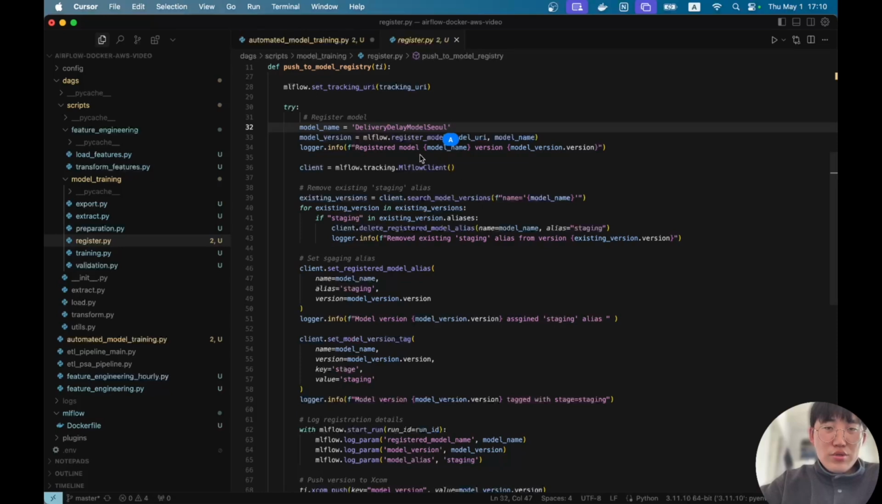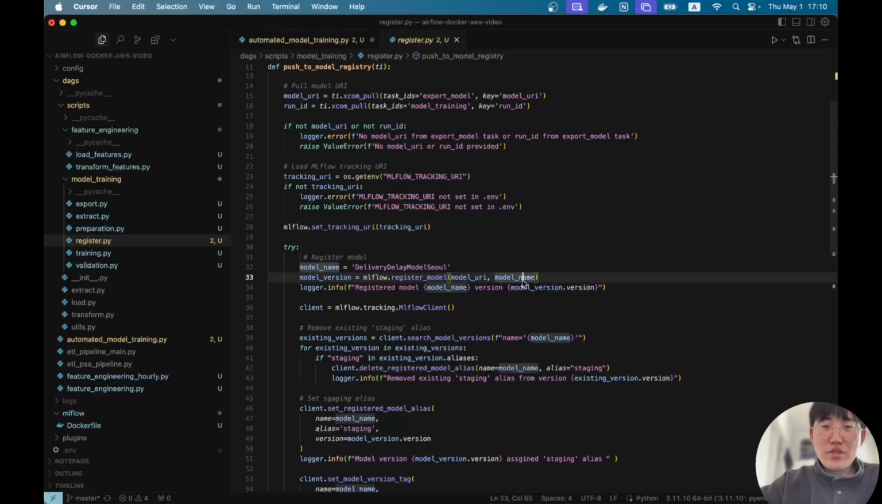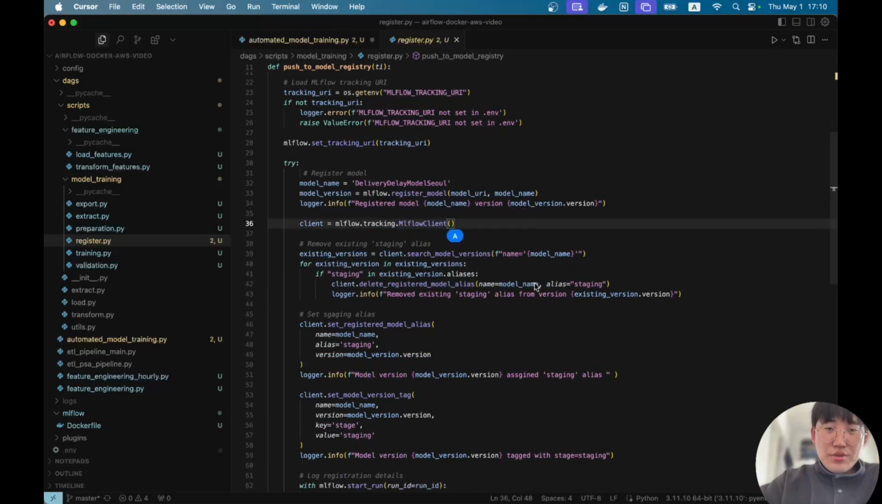Before we register the model, we need to have a model name. We define the static value, the delivery delay model. So we register the model to the model registry using MLflow register model, using the model URI and the model name we just defined here. After that, we use the MLflow client.